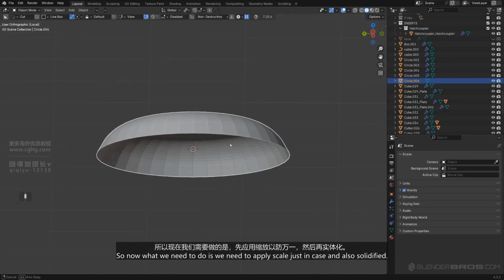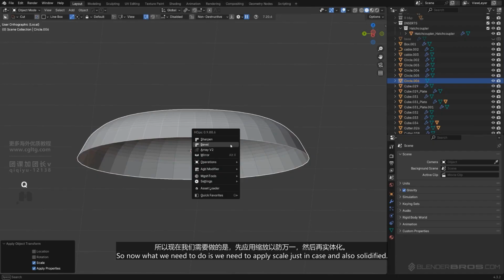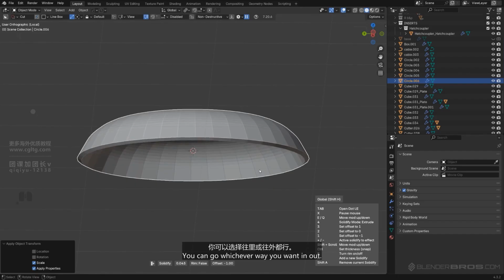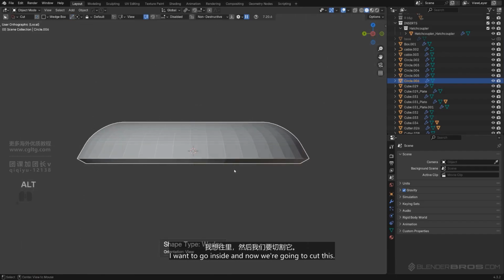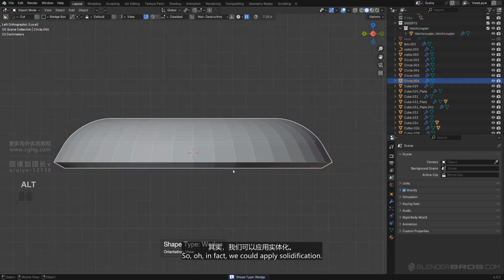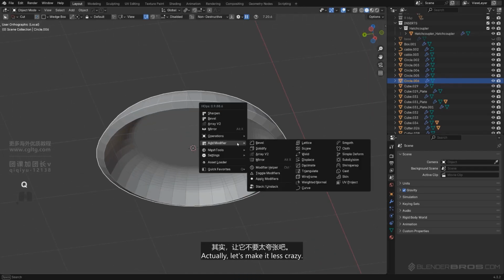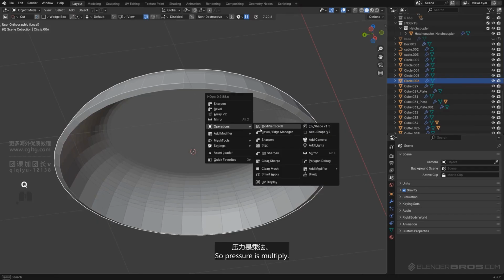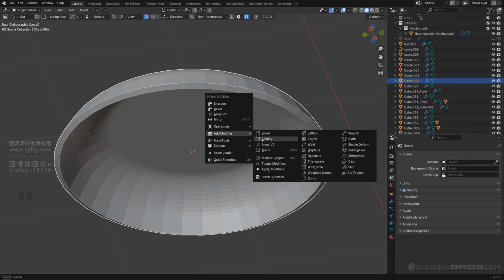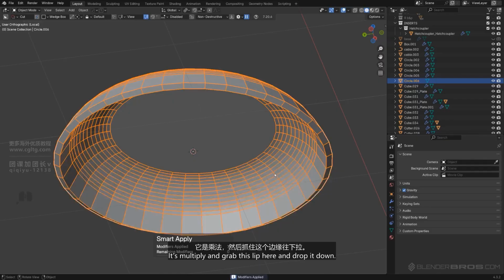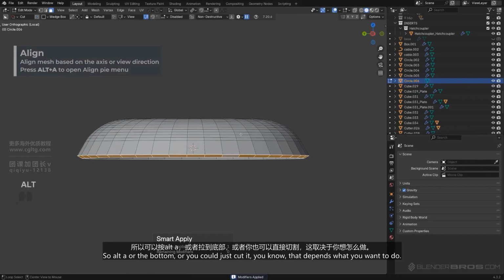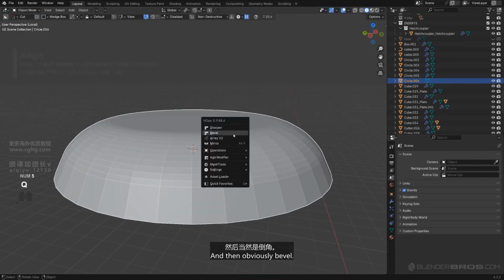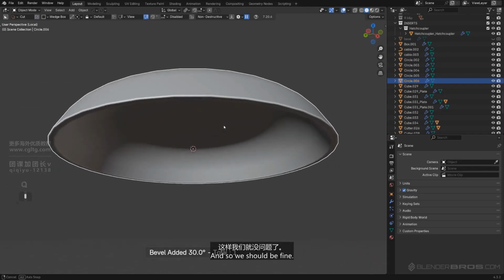So now what we need to do is we need to apply scale just in case and also solidify it. So solidification, you can go whichever way you want, in or out. I'm gonna go inside. And now we're gonna cut this, yes? Or in fact, we could apply solidification. Actually, let's make it less crazy. And what we could do is apply this. So operations multiply. Where is it? Operations multiply. And grab this lip here and drop it down. So Alt A on the bottom. Or you could just cut it, you know, that depends what you want to do. And then obviously bevel. And we should be fine, right?